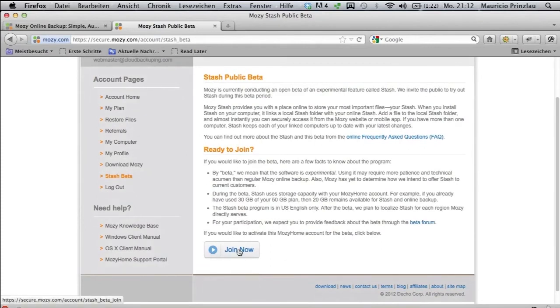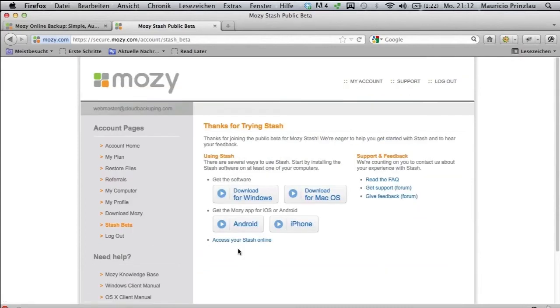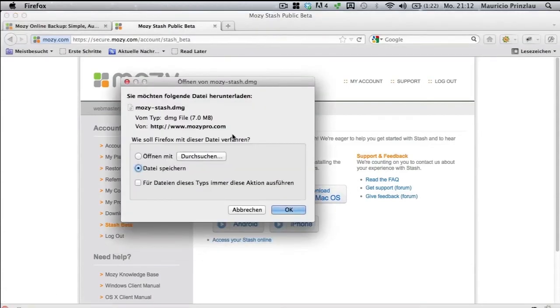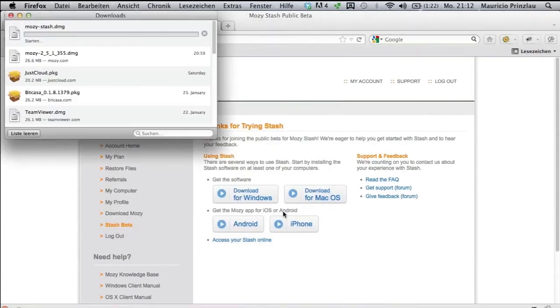So if you are already a Mozy customer, you just log into your account at secure.mozy.com and then click on the left-hand side on Stash Beta, and there you can click on Join Now and download Stash for either Windows or Mac. So depending on your operating system, the options are available for you. If you are not a customer of Mozy yet, you can create a free account that gives you 2 GB for free. So you can sign up there going on my website and clicking on the Sign Up Now link.